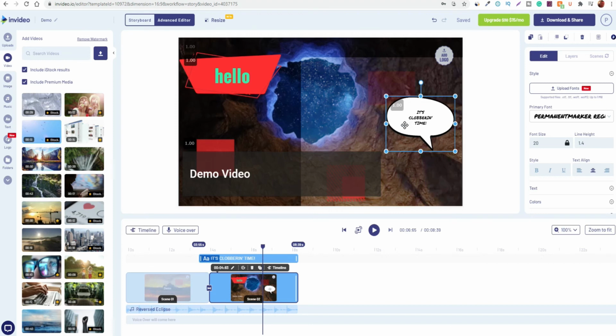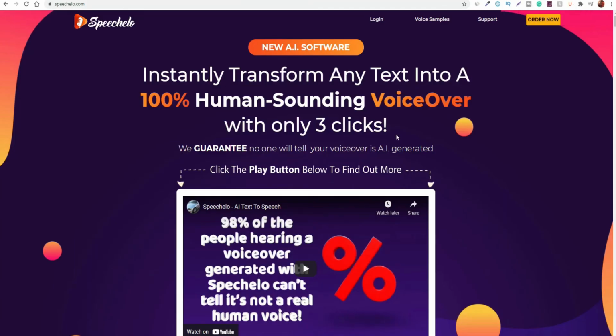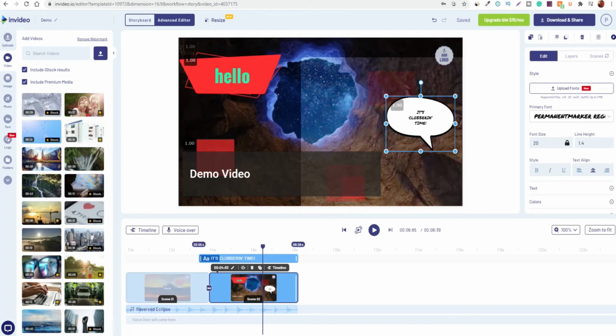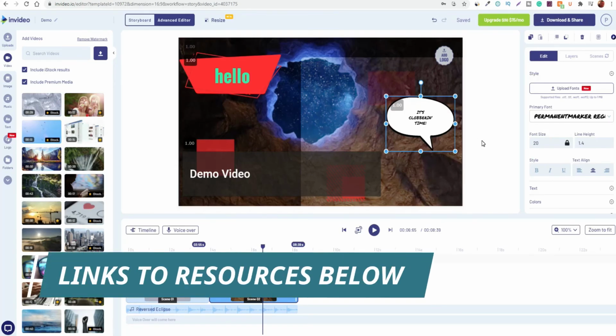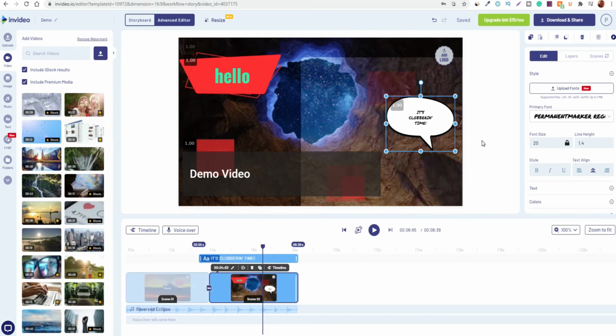But if you're still not comfortable, you can use the tools within Invideo or the likes of SpeechAllo. There are other alternatives online. I'll make sure to drop links down in the description to other alternatives as well, so that you can go and check them all out, and then you can have an idea of what may be best suited to you or not.